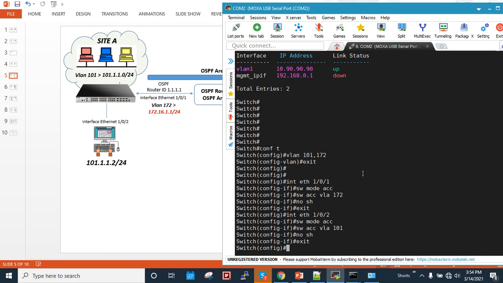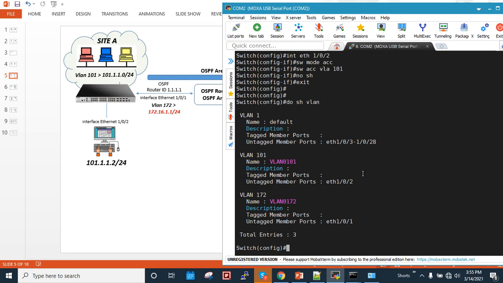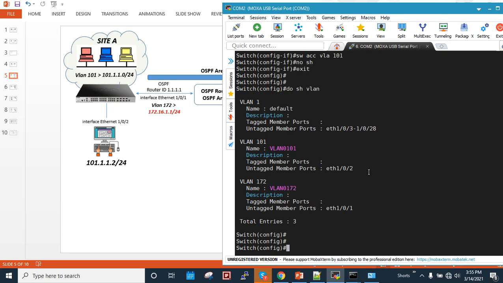Till now what I have done, let me show you. Do show VLAN. I created these two VLANs, VLAN 101 and VLAN 172. So Ethernet 1/2 is part of my LAN network, which is part of VLAN 101, and VLAN 172 is acting as my layer 3 interface. Interface Ethernet 1/1 is a part of VLAN 172, and let's assign the SVI IP addresses.